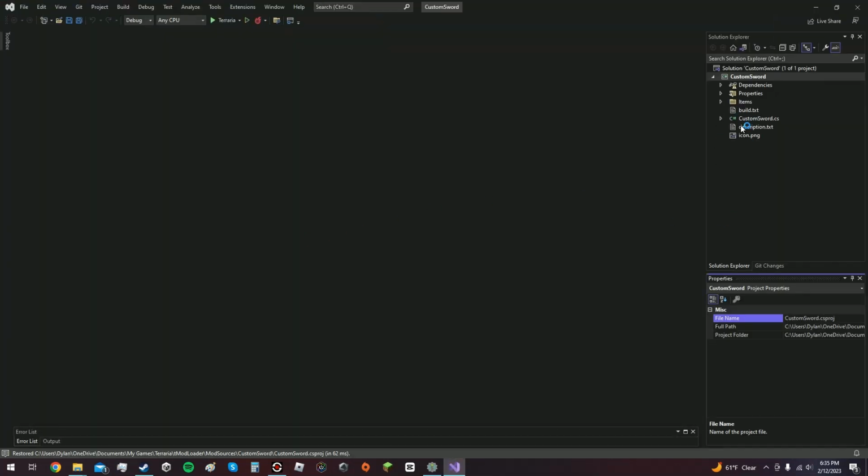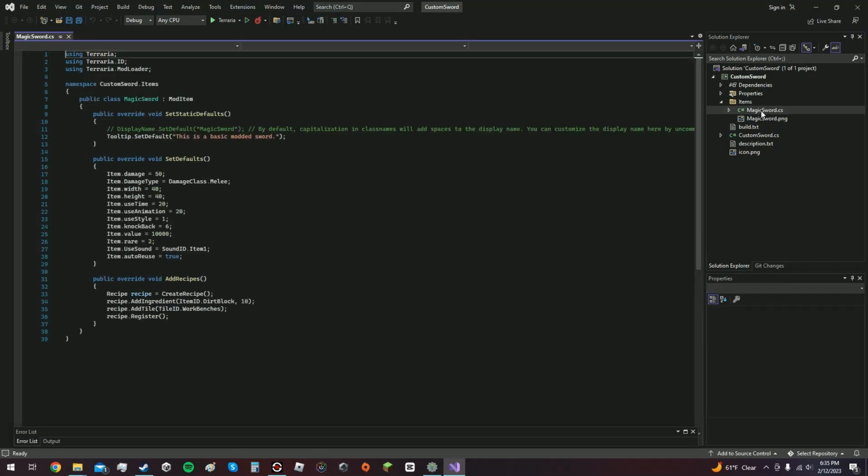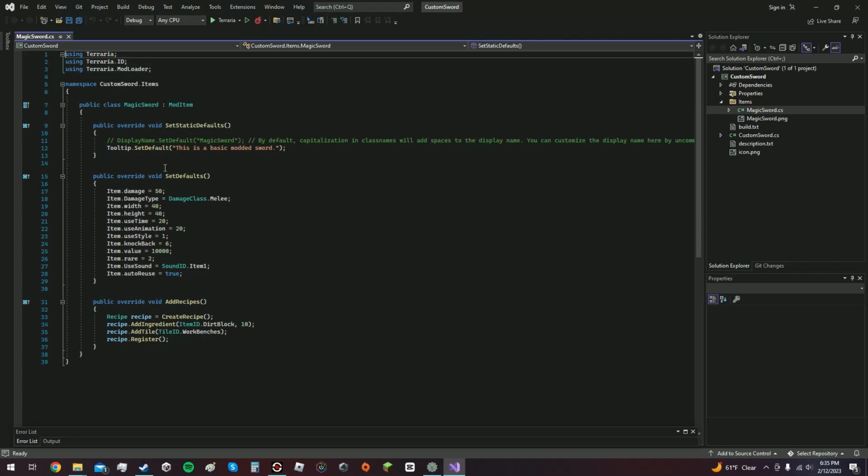From here, you'll see this. So on the right, you're going to open up Items, and then you'll see two things. You'll see MagicSword, or whatever you name your sword, and then the PNG, and that's what the PNG looks like, if you are wondering. And then you're going to open up this right here, MagicSword.cs. From here, it'll open up all this code. It's pretty much pre-written for you. You just kind of have to change the values.